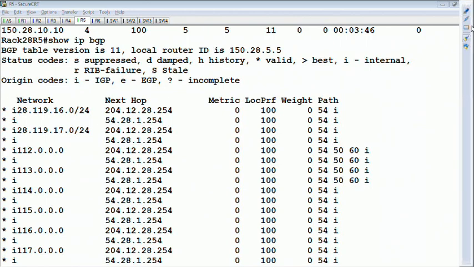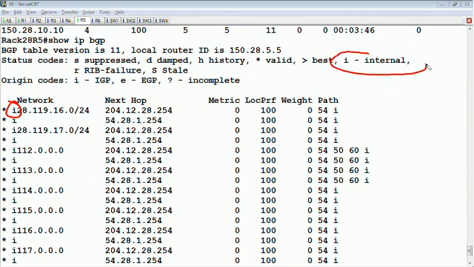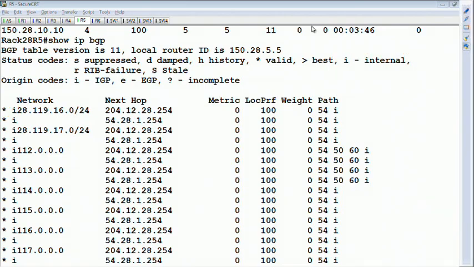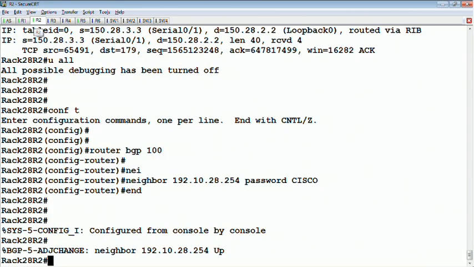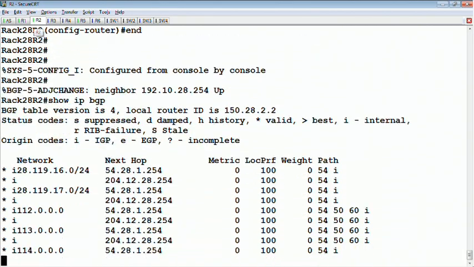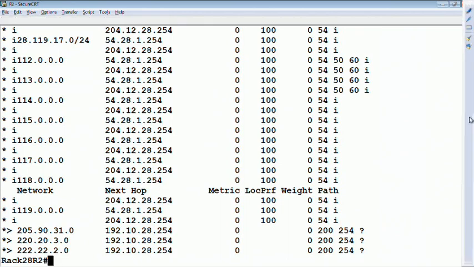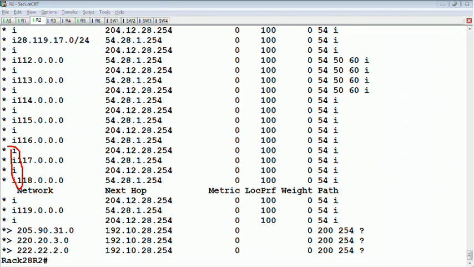Okay, next to where the greater than sign normally would be, this lowercase i, it means that it came from an internal BGP peer. So for any of the edge routers, like if I were to go to router 2 and show ip bgp, we see that some of these routes came from iBGP peers, some of them came from an external peer.